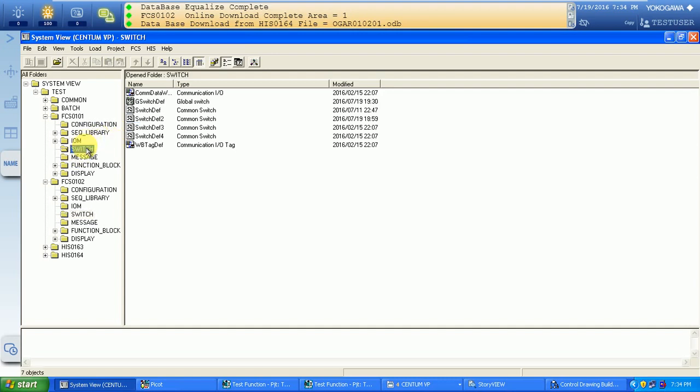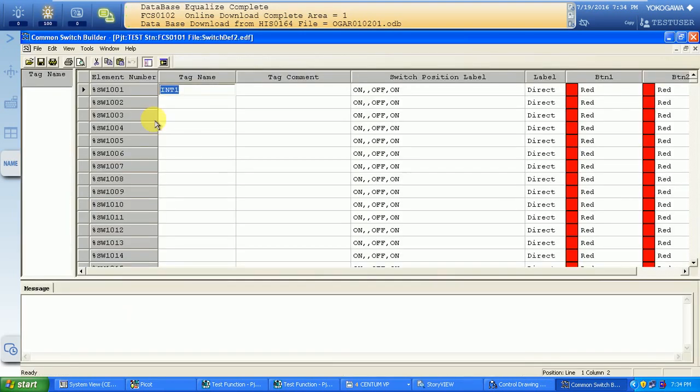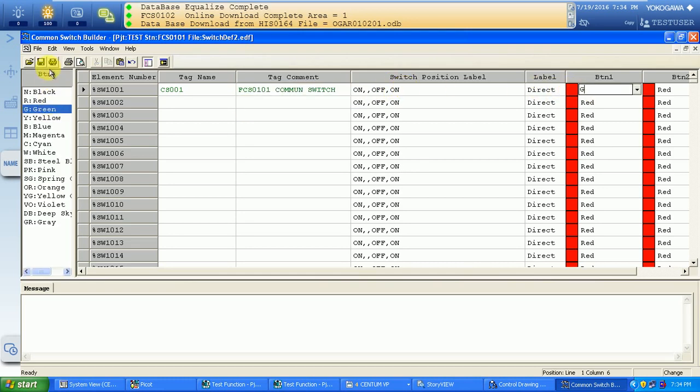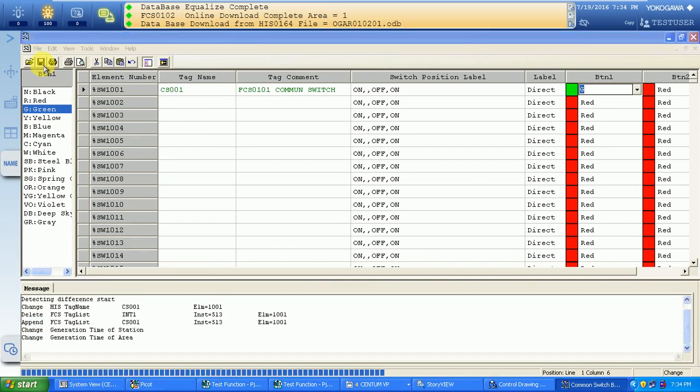Just configure one more common switch in the first controller and give it a tag name. Open the builder and give a tag name like common switch CS001, tag comment FCS0101 common switch. The position level remains the same, change it to green, and after that download it.